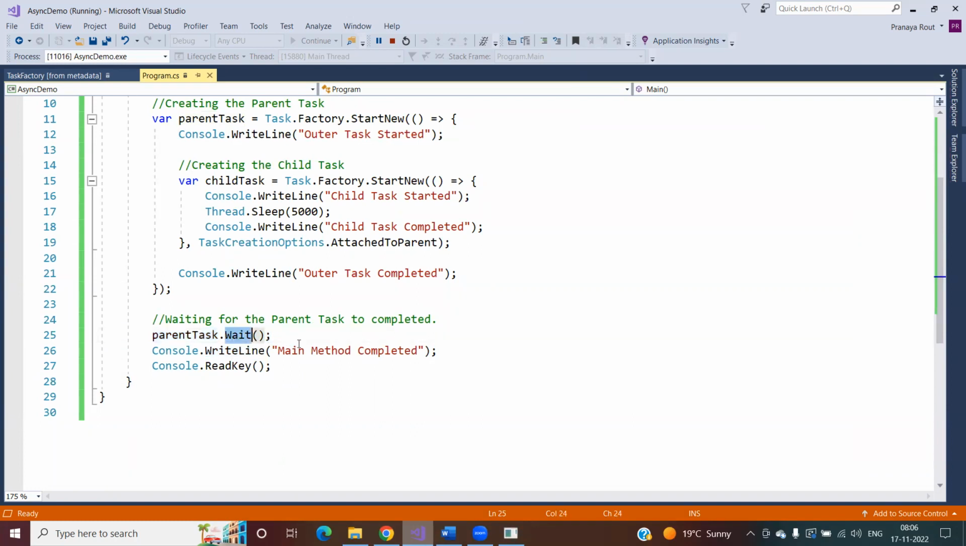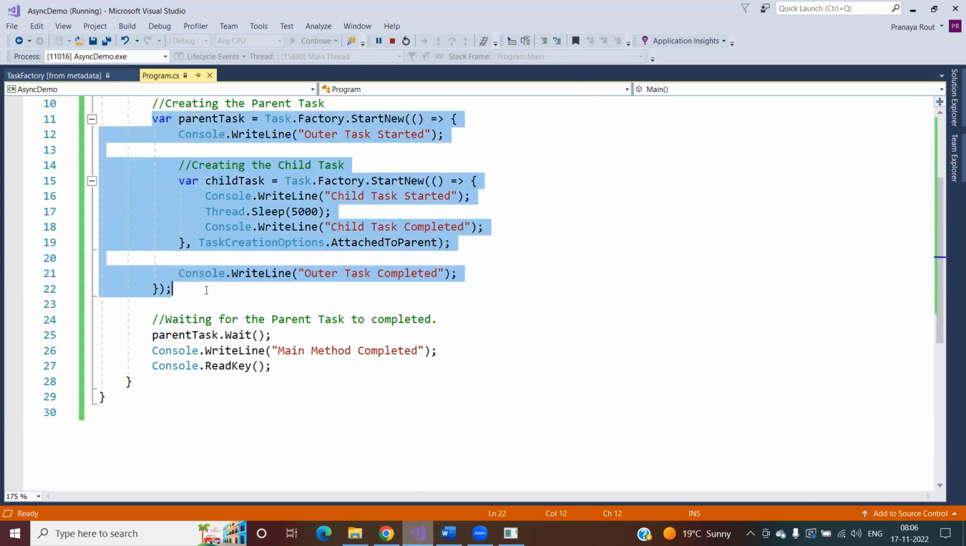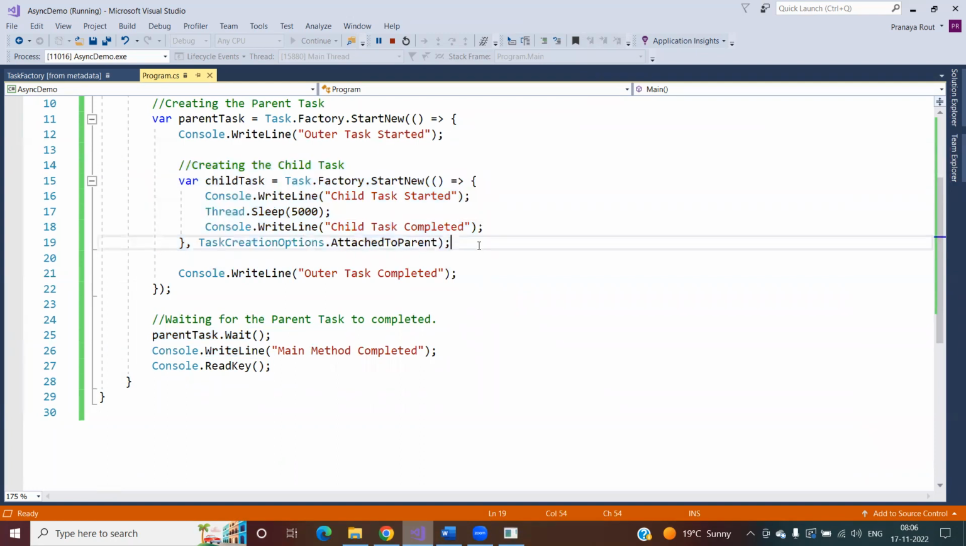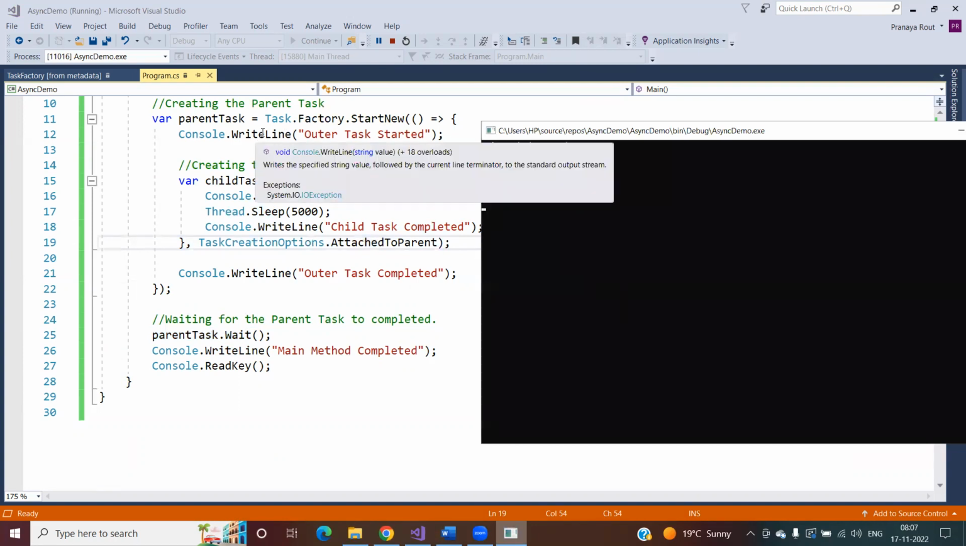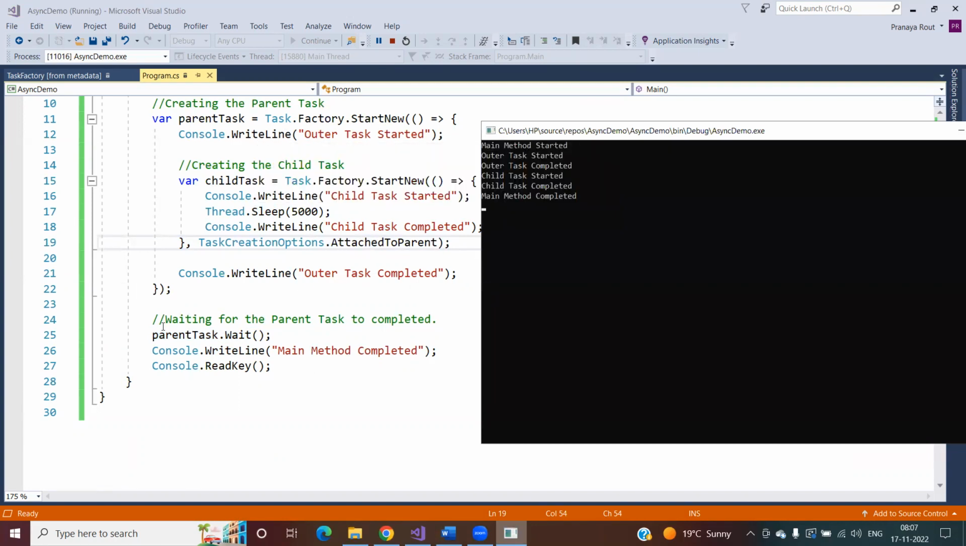Parent task wait means this wait method will not only wait till the parent completes its execution, but will wait till the child also completes its execution, right? In this case, you can see the outer parent task started and completed immediately. When you call the wait method, it should execute the main method immediately. But you can see the main method is not executed immediately. After the outer task completed, it is waiting till the child task completes its execution.